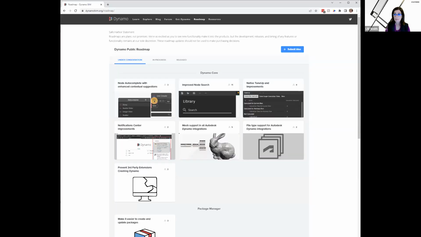Thanks, Kimberly. Can you all see the roadmap here? So this is the dynamobim.org website, our website where we have our blog, our forum, a lot of learning resources. And we just added this tab for our public roadmap. And so we would love to get your feedback.